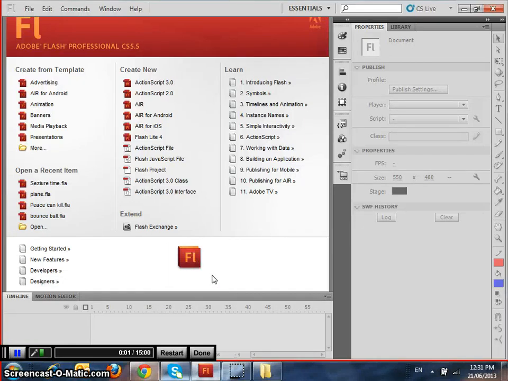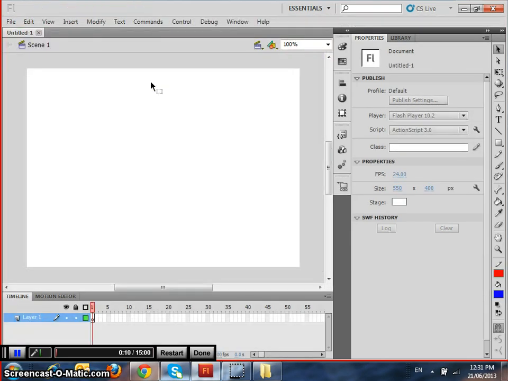Okay, welcome to our tutorial on the use of shape tweens in Flash. Now, the first step in Flash when you have it loaded is to choose ActionScript 3.0 from the top.